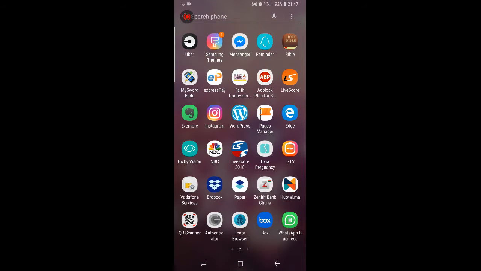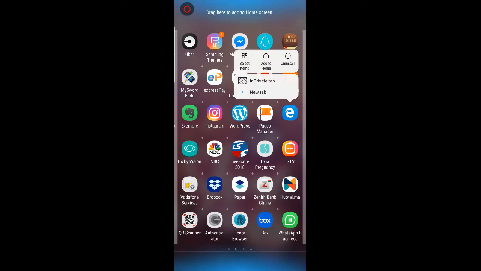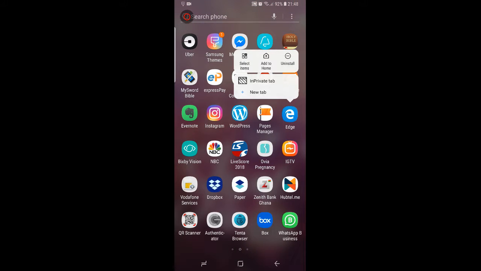So for instance, my frequently used apps are my browsers, right? So if I want to put all my browsers on my home screen so I can choose between whichever I want to use at any point in time, all I would do is not put all of them onto my home screen at once, right? I will put them in a folder. How do I create a folder? I will tap and hold it, and it gives me the option to either select items, add to home, or uninstall it. But what I want to do is to select items.